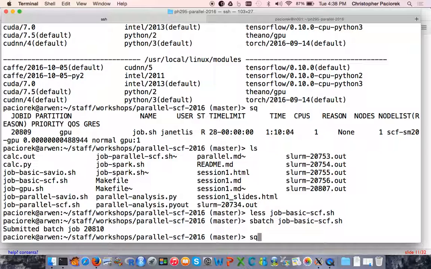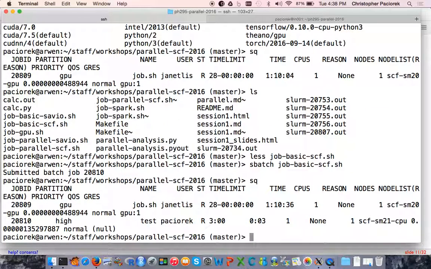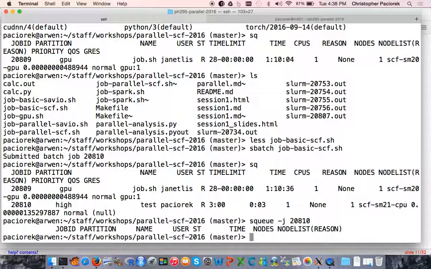I'll say a little bit more about monitoring jobs in a second, but now you can see that it lists my job here as running and has a time limit of 3 minutes, and I only requested one CPU for that job, one node and one CPU on that node. You can also do things like SQ -j 20810. Here it said this was the job number of the job that was submitted, so I can look specifically for that job. In this case, the job's already finished, so I'm not actually seeing it anymore. I'll submit it again.